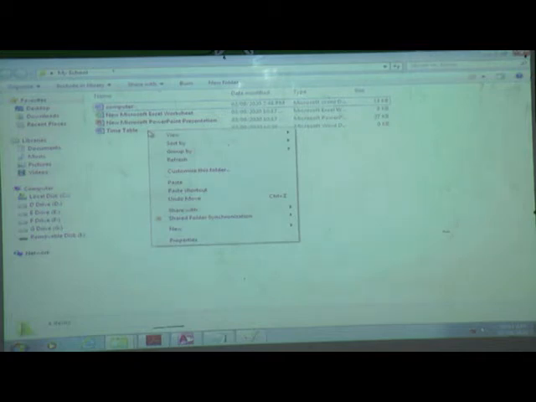Firstly select it means left button, then afterwards right button and open. Right button and then left button. Understand how to open the file or folder.